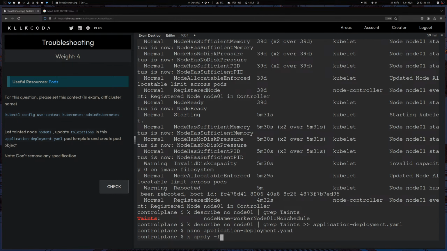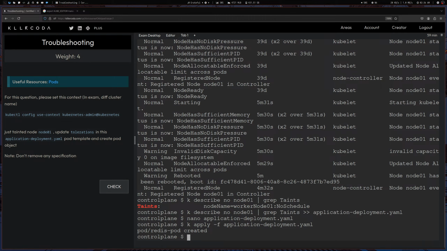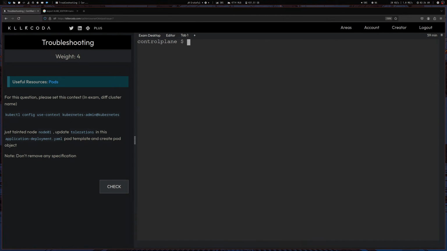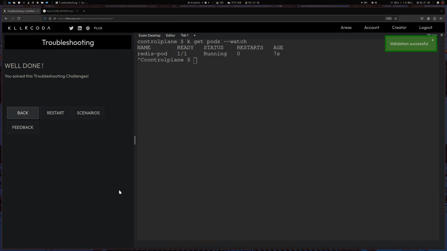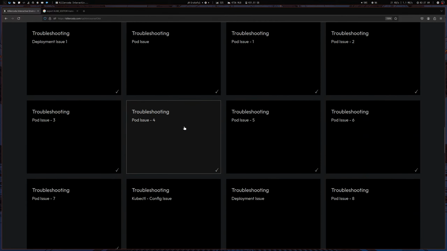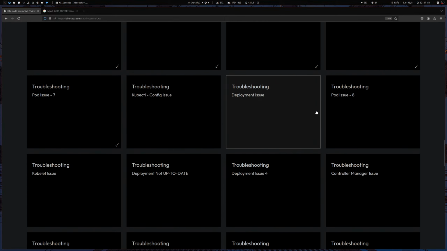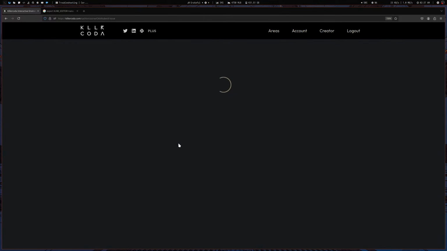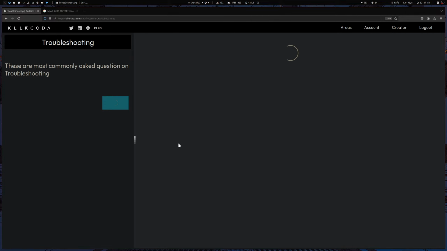And k apply -f application deployment. k get pods. Container creating. Let's watch it. And it was running already. Woohoo! They gave a lot of hints though. I don't know if that'll be the case in the exam. They might just say find out why it's not running.